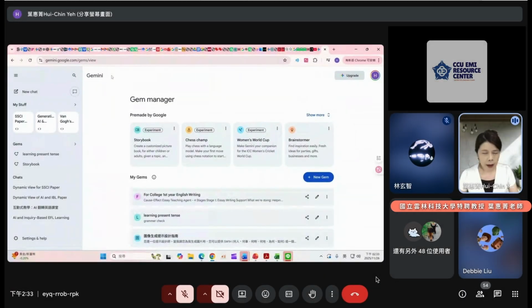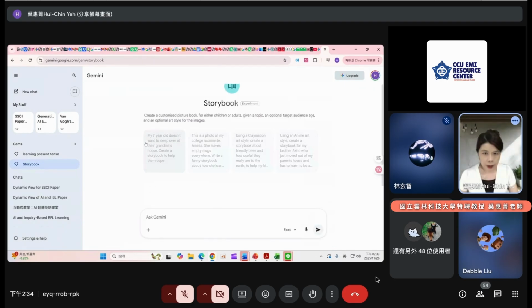When you log in, you log in with your Google. Here is Gem. Gem means agent, and this one is Storybook. I think all of you know about Storybook, and then you just click this, and then a story can be created.